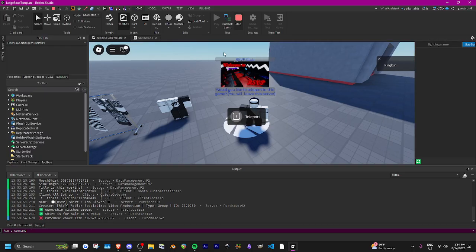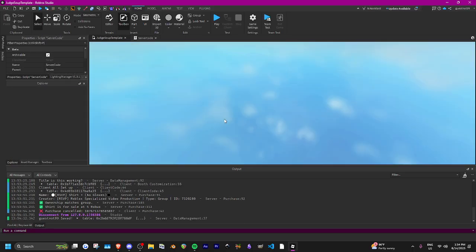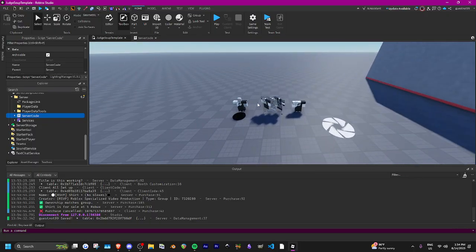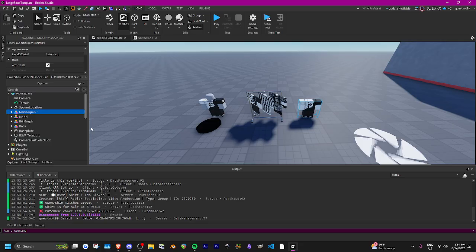Now, how all this works is pretty straightforward. So, I'm going to start with the mannequin. This is the most simple one because it only has a shirt and pants. And if you look under the pants and shirt instances here, you'll notice that it says content ID. You need to have this content ID here in order for it to work.